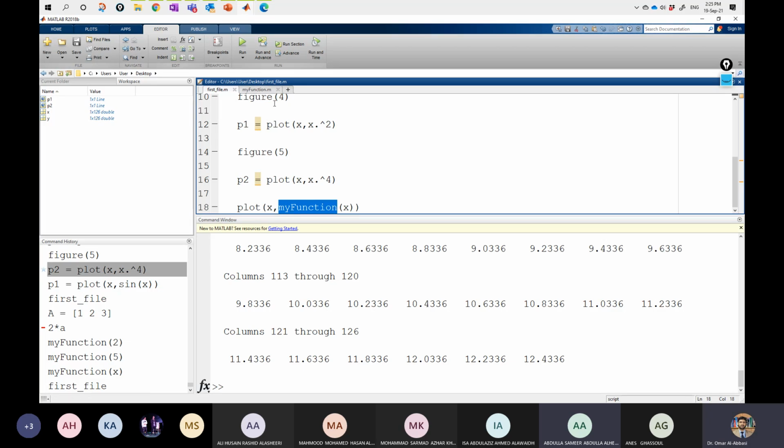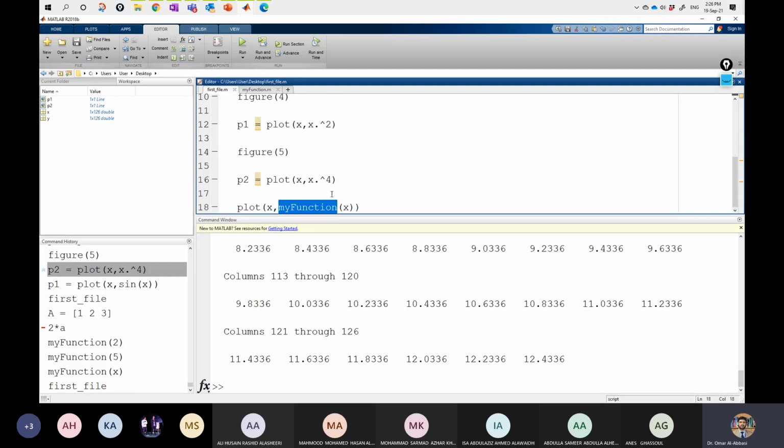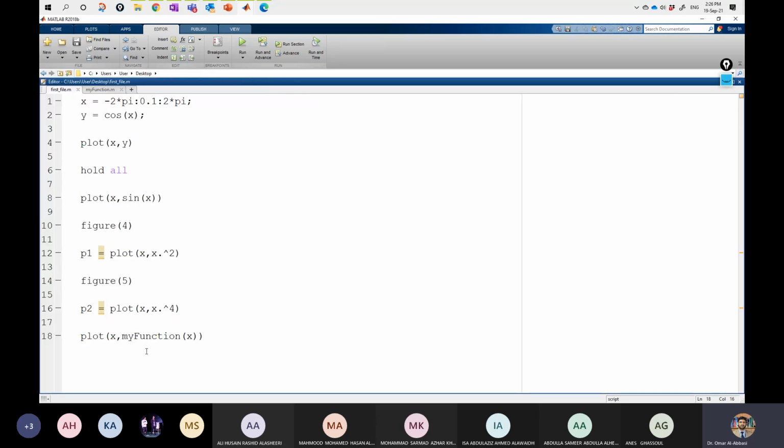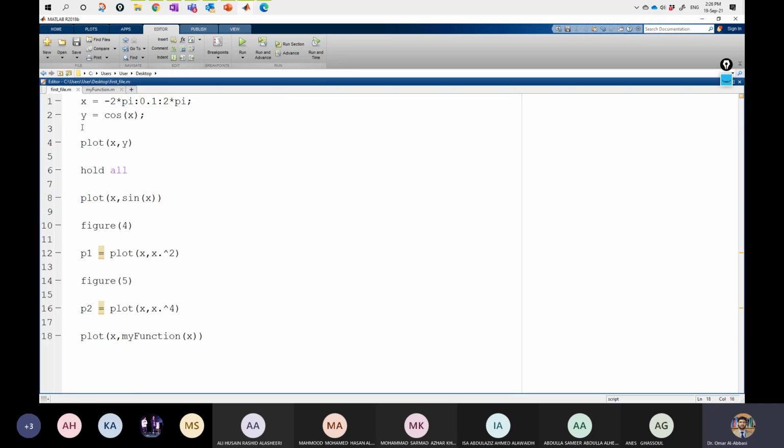Exactly. Say that this my function was very complex code, right? But at the end, you want only one output or multiple outputs. So over here, rather than writing the whole code in this script, rather than writing the whole code which exists over here multiple times, you can say my function on X, my function on Y, my function on Z.